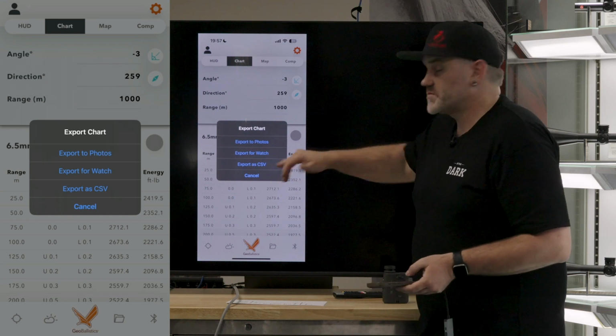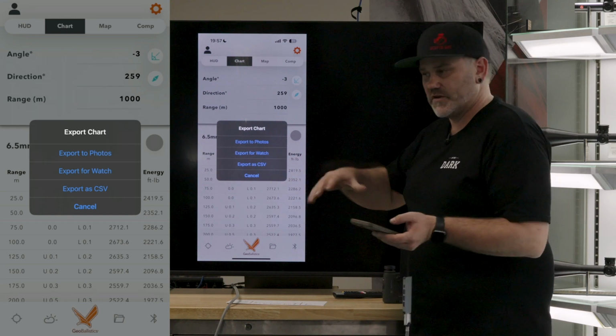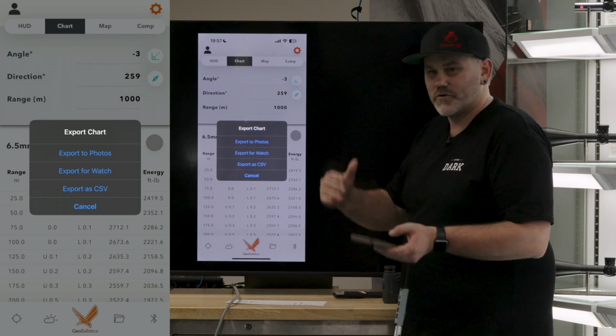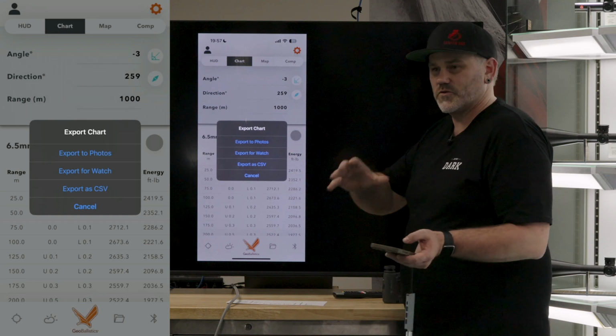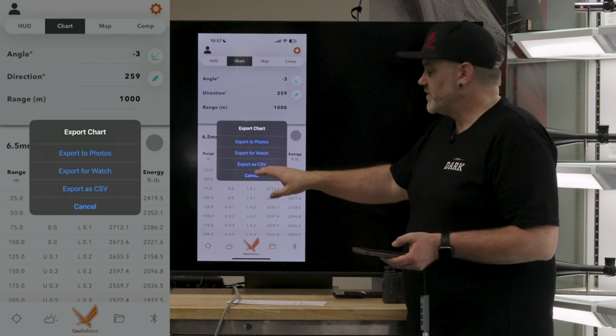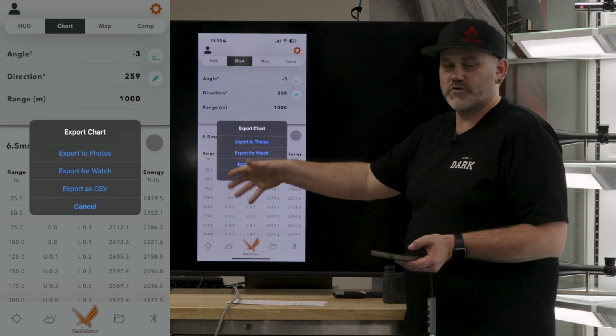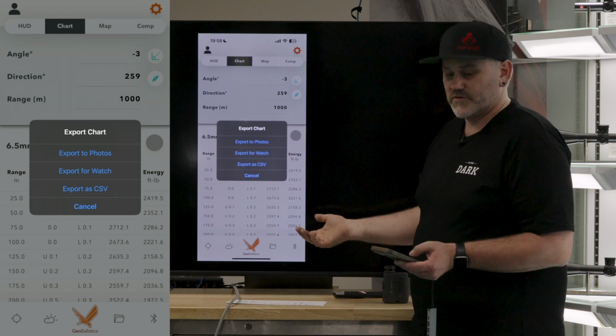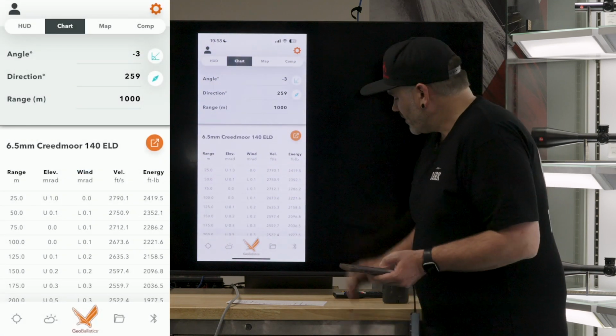The other option there is export as CSV. So let's say, if you're a data person, you wanted to put this into an Excel spreadsheet and look at all the numbers and crunch them and draw graphs and do comparisons. This gets the data out of this for you to then do whatever you like to it. All right. So there's a few options of being able to get this out.